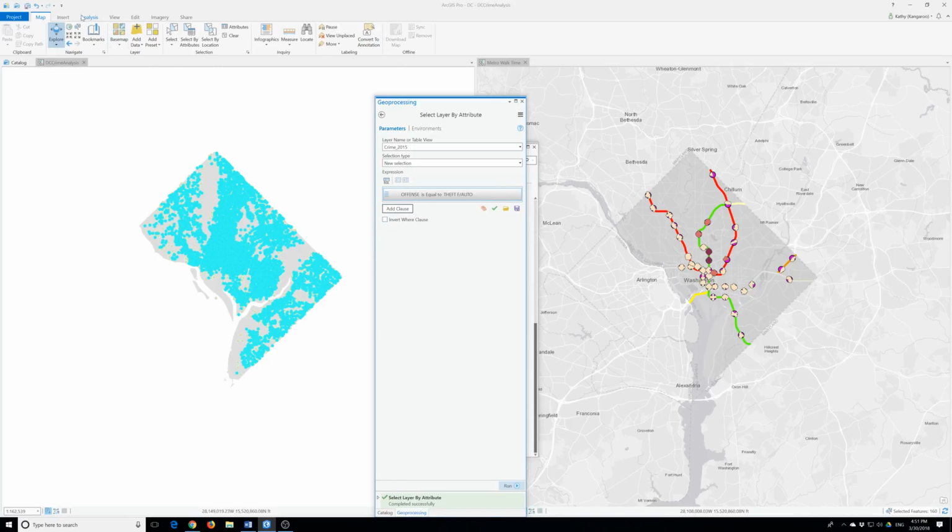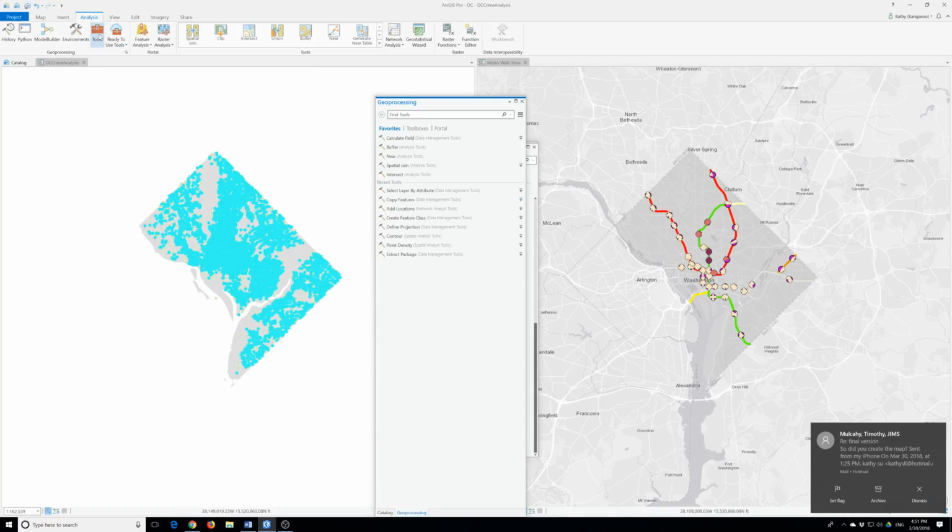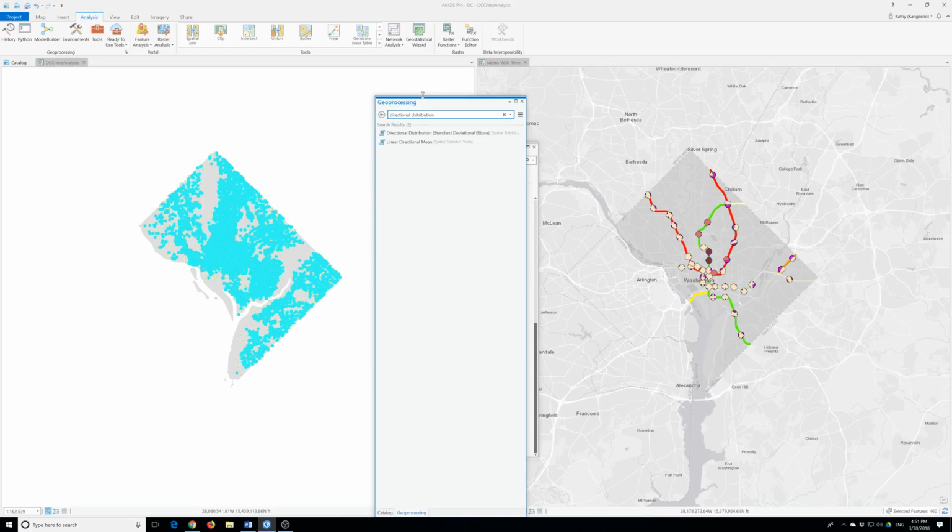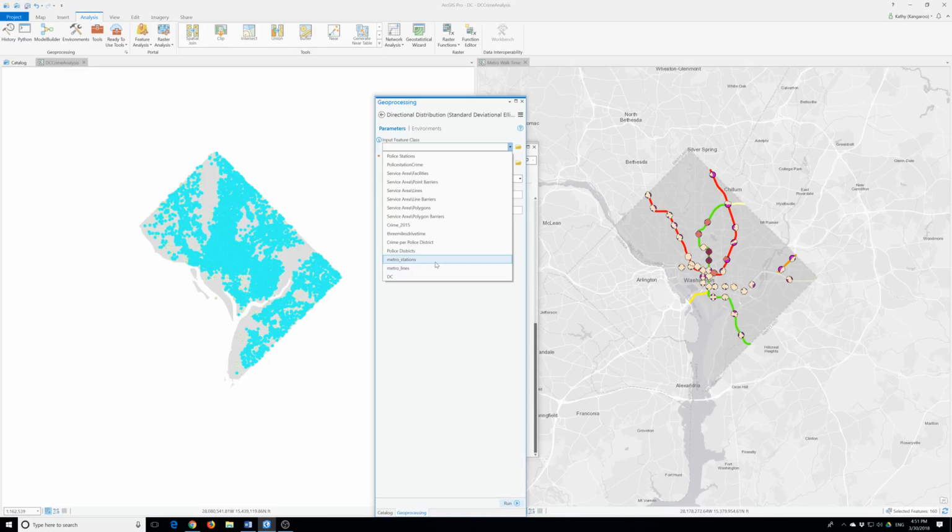So on the Analysis tab, we will click Tools, and then we will search for directional distribution. Okay, I have this, so double click on it and we will open the directional distribution tool, and we will add the following parameters. So the crime will be 2015, and output, directional crime 2015. Okay, so I want to keep this, so this one will be auto theft. Okay, and then one standard ellipse size will be one standard deviation, and we'll click run.